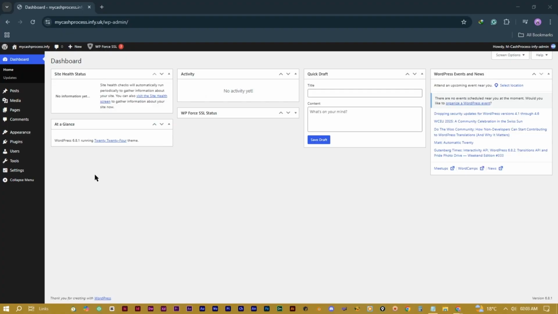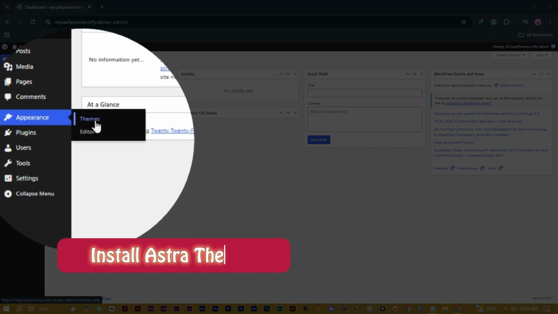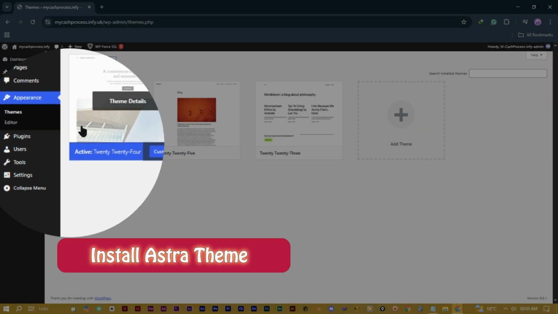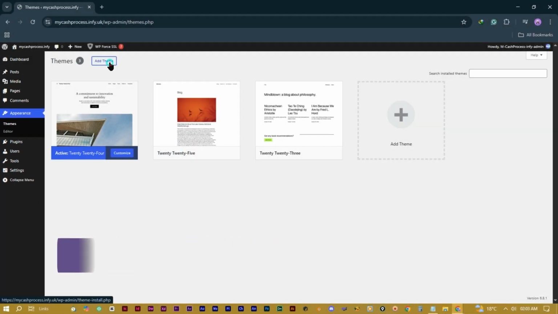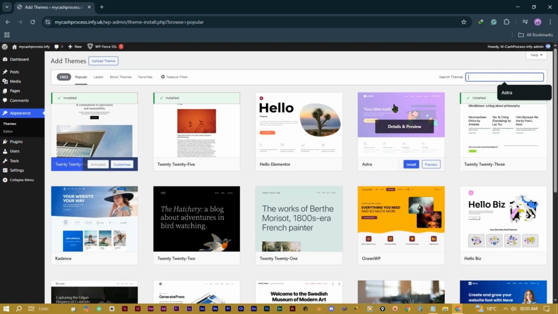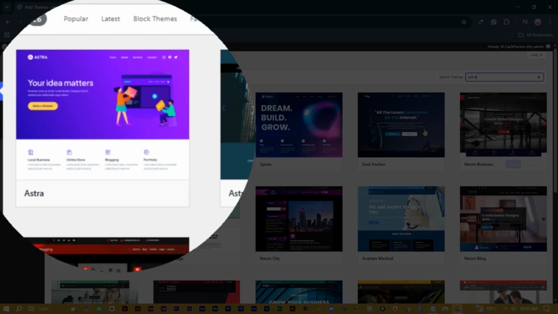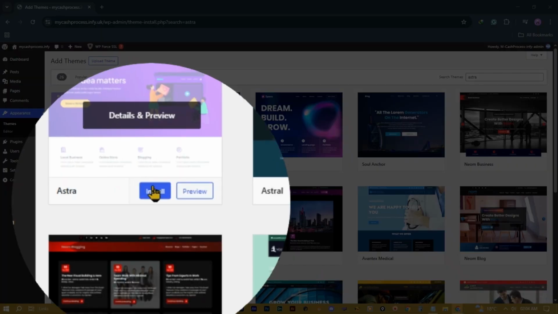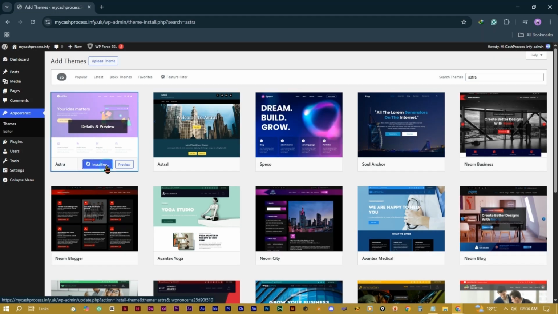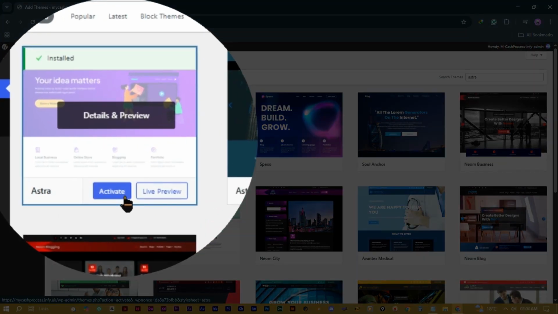From your WordPress dashboard, navigate to Appearance and click on Themes. Then click Add New at the top, and in the search bar, type Astra. Once you locate the Astra theme, click Install, then Activate. After activation, you'll be prompted to install a starter template.